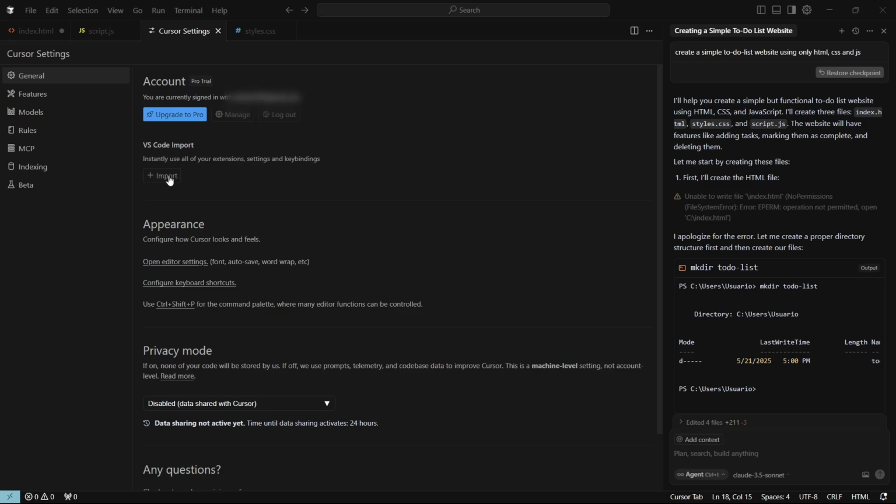So if you click Import, you will have this warning telling you to confirm because this option cannot be reverted back. So if you want to change your settings back again, you will need to do it manually, or you can also reinstall the program.